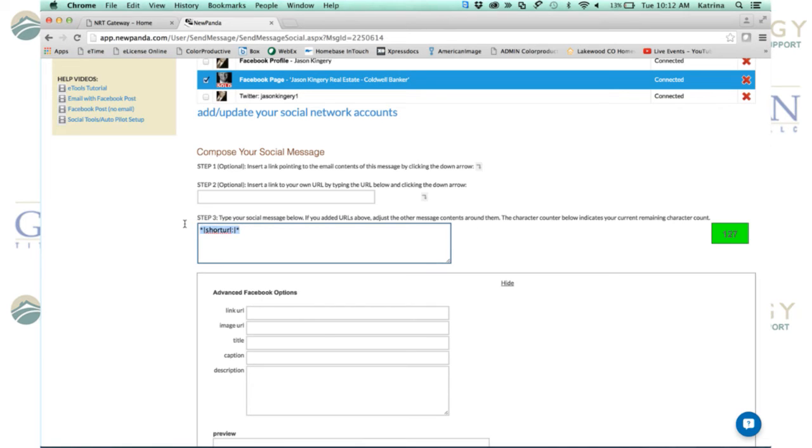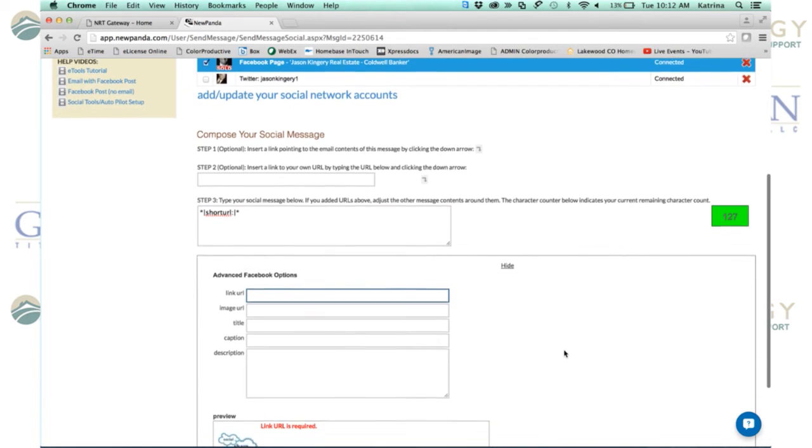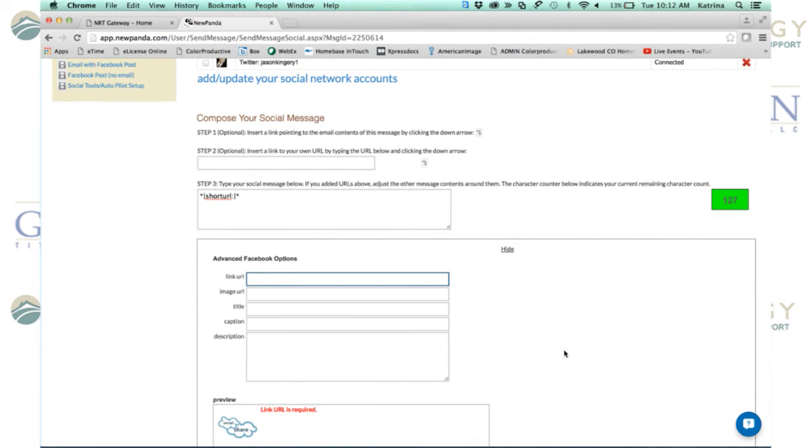I guess we don't have Control. I guess Control C is copy or cut. Control C, copy. Link URL, Control V. Link URL is required. Maybe I'm doing something wrong. Command C. Oh, Command C, sorry.